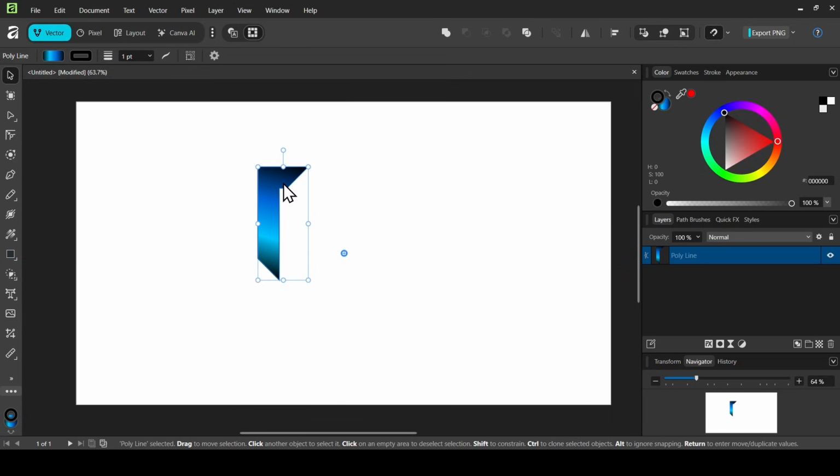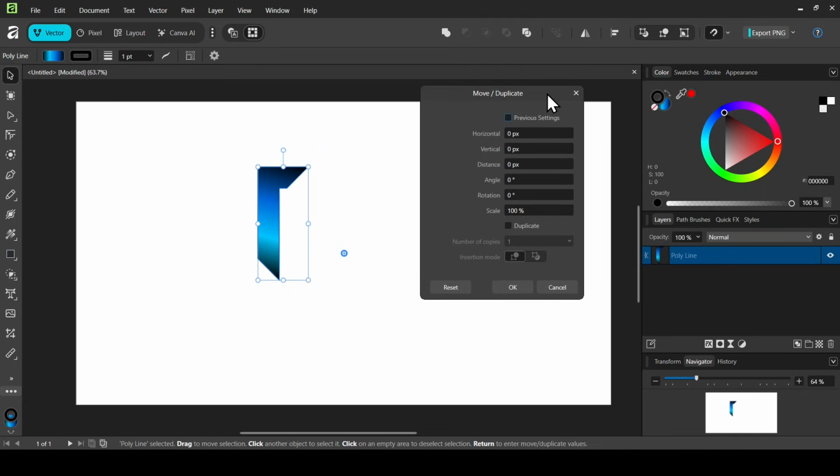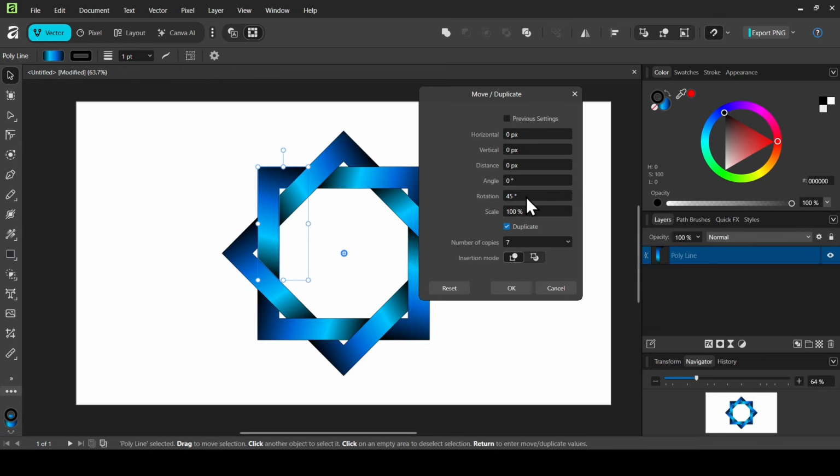And now select the shape here. Make sure on the move tool, select the shape. Press enter. It will open the move and duplicate window. So I'm going to check the duplicate. I'm going to change the number of copies to 7. Double click, type 7, press enter. And now I'm going to change the rotation to 45. Double click and then type 45 and then press enter. So here it is. And now just click on OK.